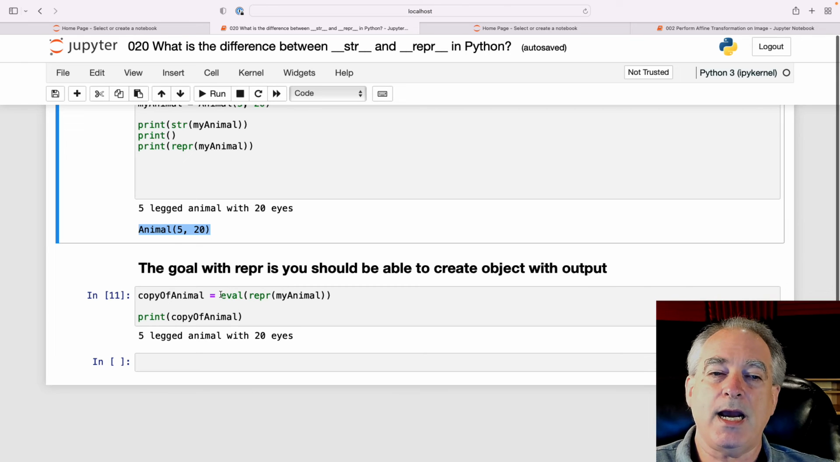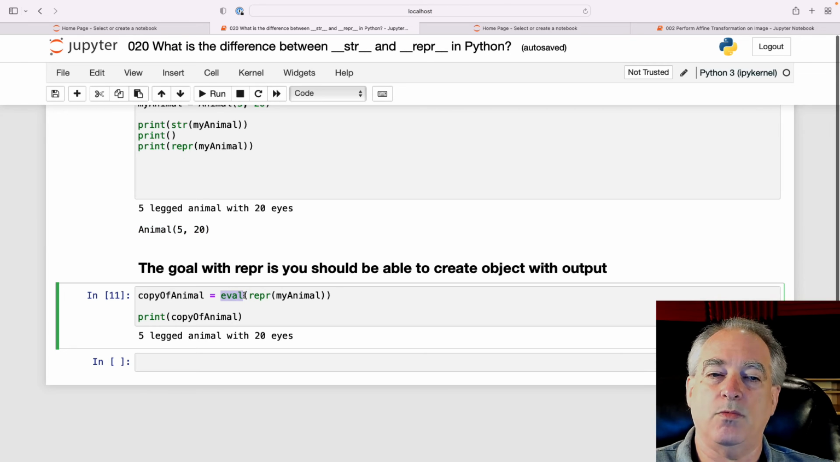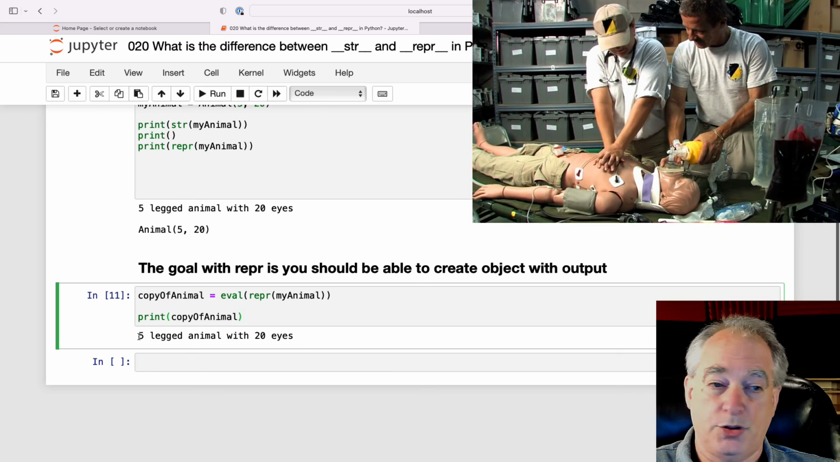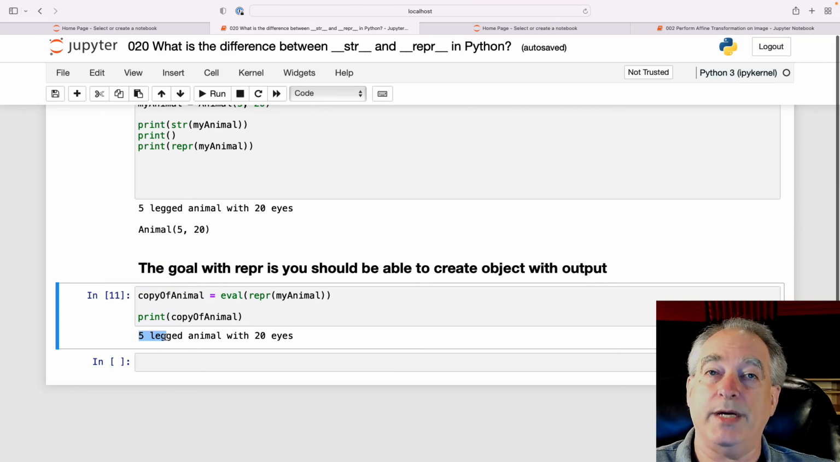So here I do an eval, which runs the string as if it's code of the representation of my animal. And it makes a copy. And when I print that copy out, sure enough, it has 5 legs and 20 eyes. So that's it in a nutshell.